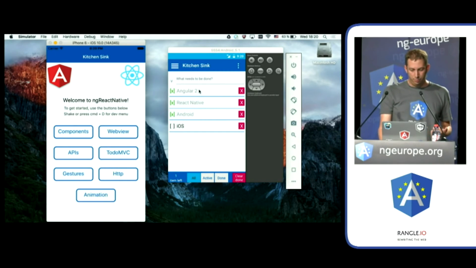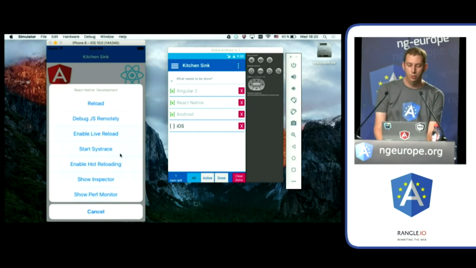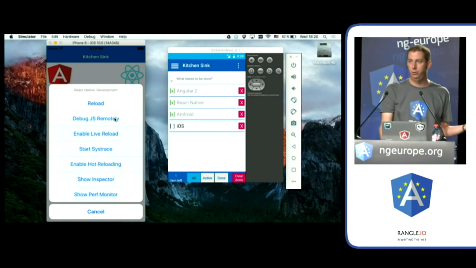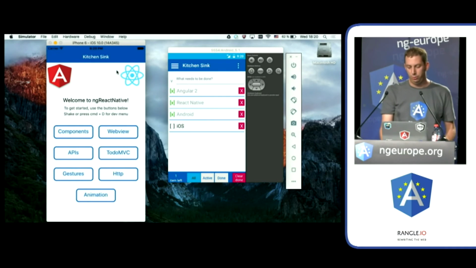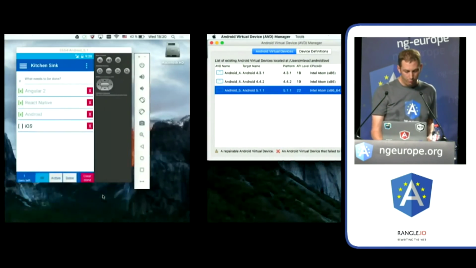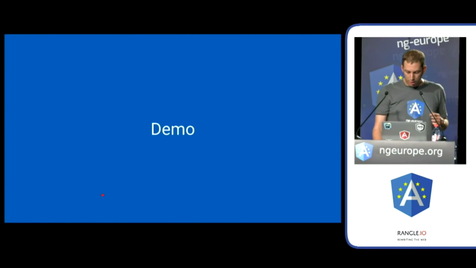And in both cases, it's still a React Native application, so you still have access to the debug tools or development tools of React Native, so that you can reload or you can even debug the JavaScript directly inside Chrome. So it's quite interesting. Okay, so that's it for the demo.